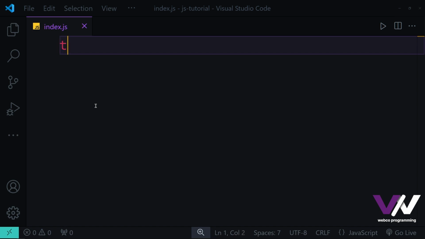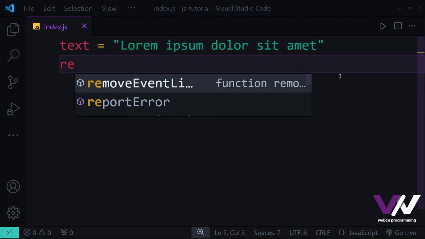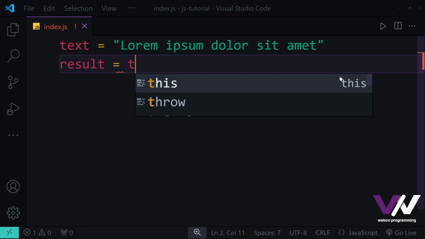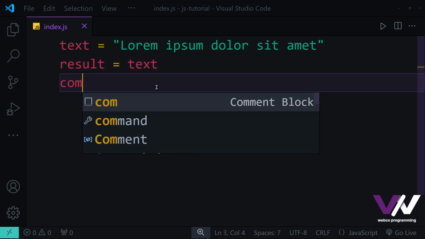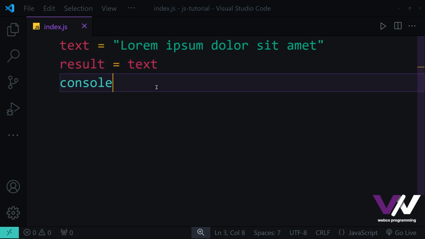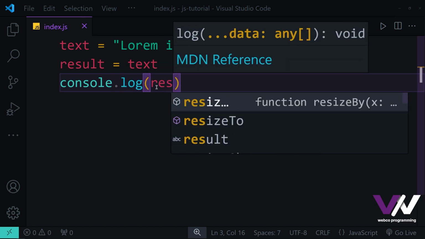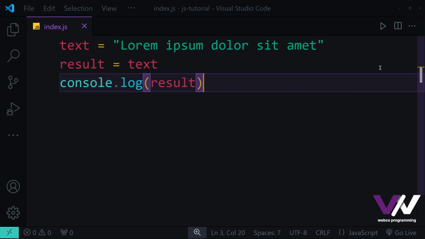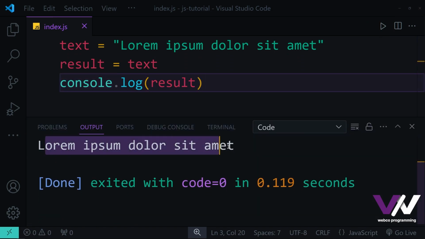So here, let's say we have our variable, which is text, and inside of this, we have this string right here. After this, let's say we have a variable called result, where we're going to have our text first, and we need to print that to our console. So we have console.log right here and give the result to that. Now, if I run, you can see that we have our text right here.